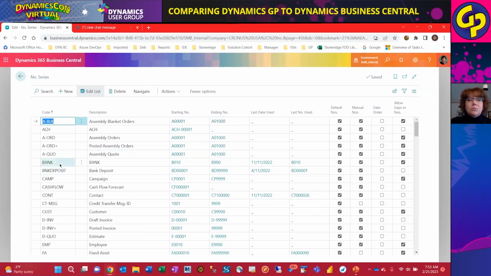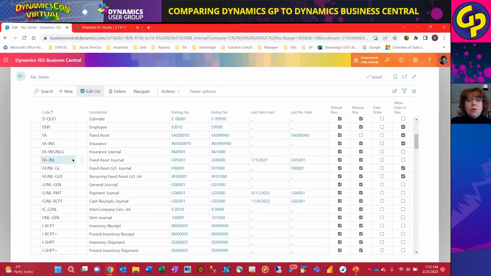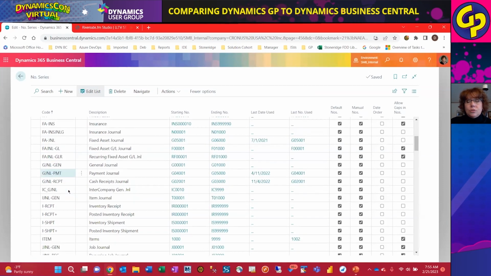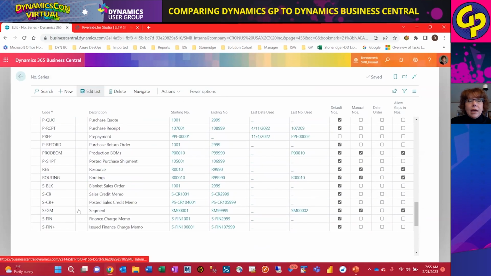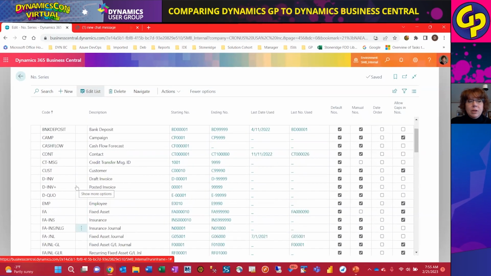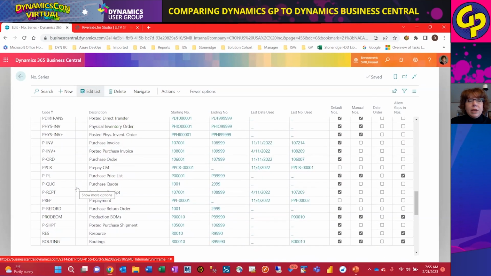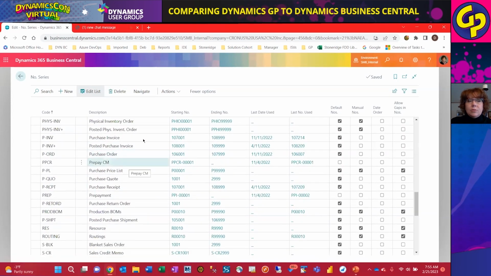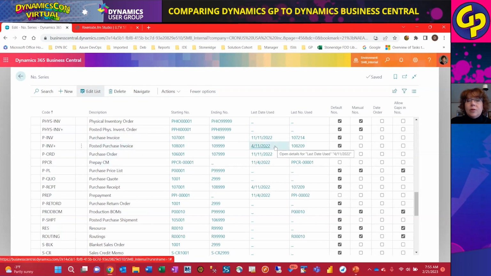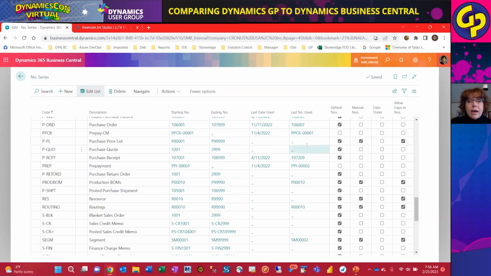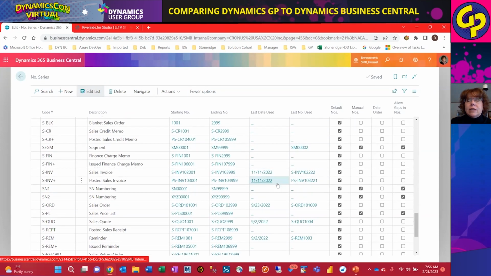So within the number series, we can go in and see our bank number series, or we can scroll down and see our fixed asset journals or our general journals. We can go in and look at the middle here, we can look at our purchase documents. So here's our purchase invoice and our posted purchase invoice. Within this area, we can also see what our number series are, starting and ending, and we can see the last date used and the last number used. So we know where we're at with the numbering series and what the expectation is for the next document.